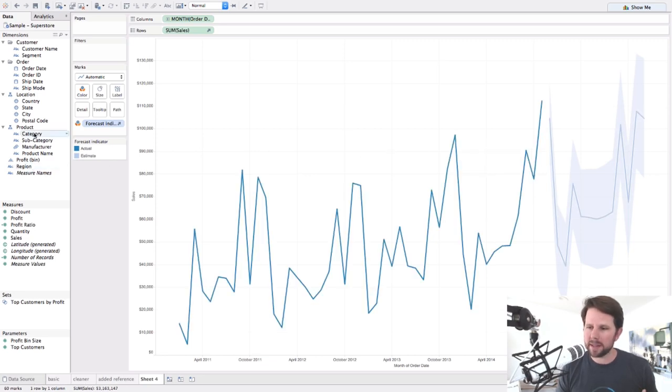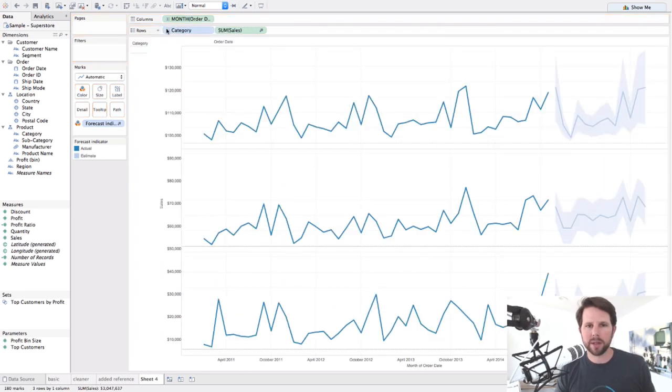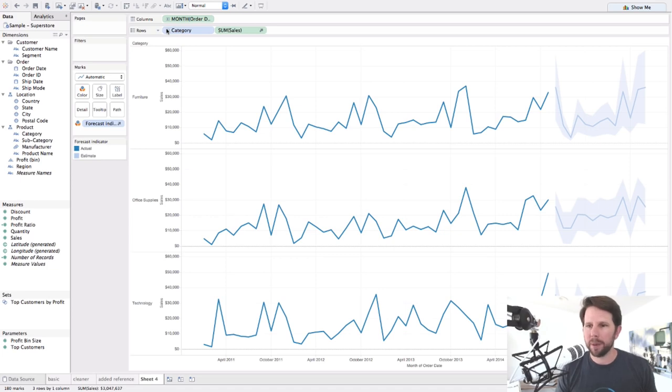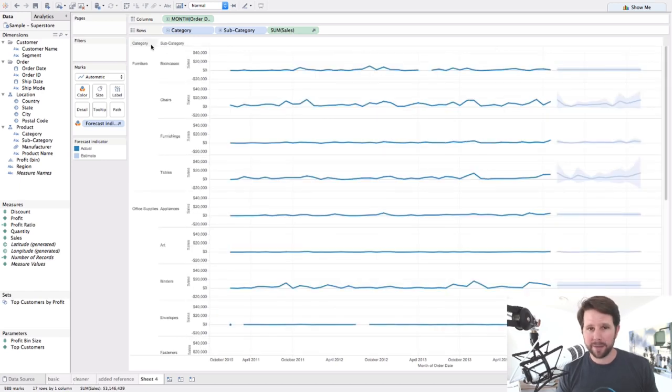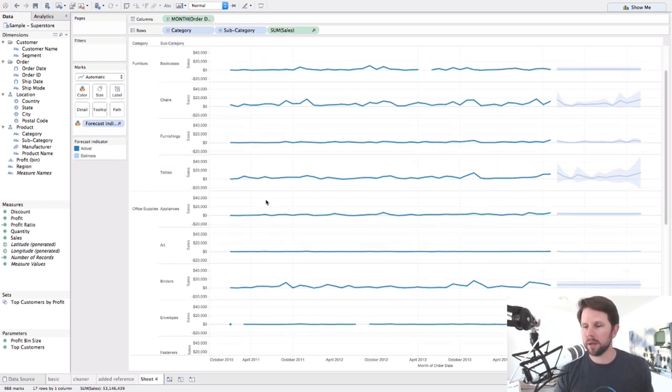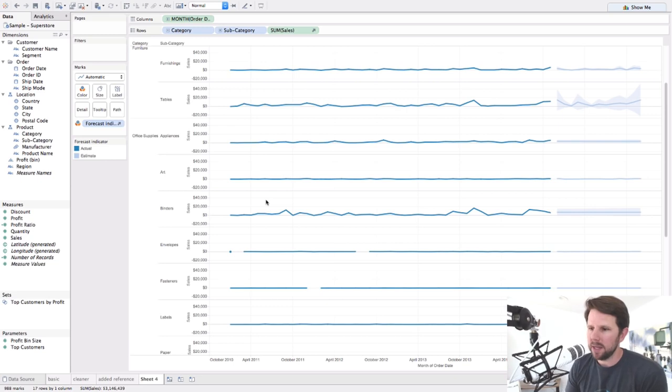Now we can slice and dice this forecast, so we can look at the forecast for different things. If I were to drag category onto rows, I'd be able to see different projections for different category lines. Sometimes as I go down, it may get a little fuzzy. If I drill down from category to subcategory, you can see it's taking a little bit longer because it's having to run several different forecast models for every single one of these across every month, these long time spans. So it gets kind of fuzzy when you have that many.